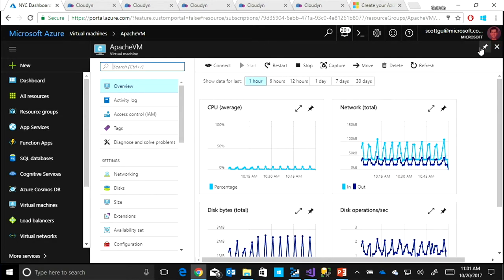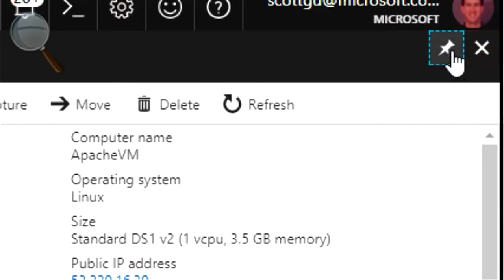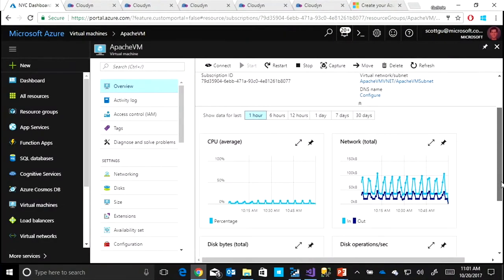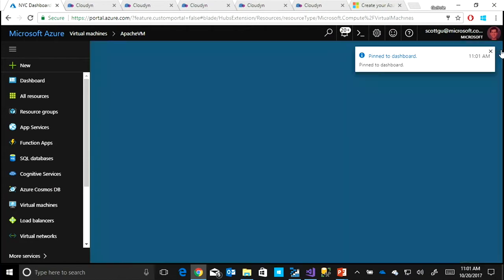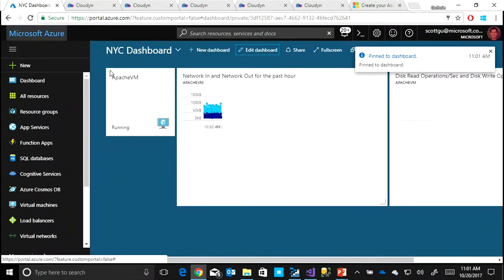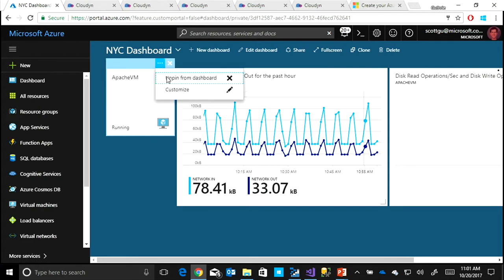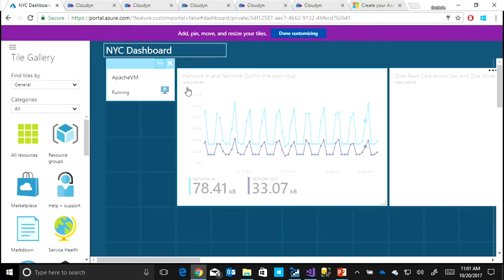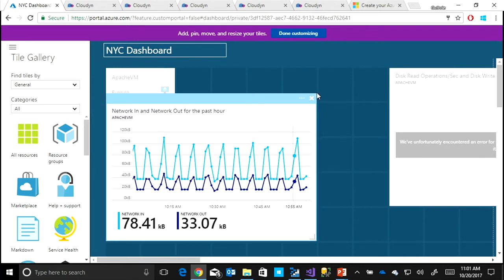I can pin anything to the dashboard. If you look up here, any place there's a pin button, just click it and it will pin it to the dashboard. I can also pin any metric. This is a custom set of metrics I'll just pin on the dashboard. And then you'll notice when I go back now, I have these views here of these different resources. I can customize them further if I want to. So I can say customize. Let's make that 2 by 1. I could resize this and move it around.